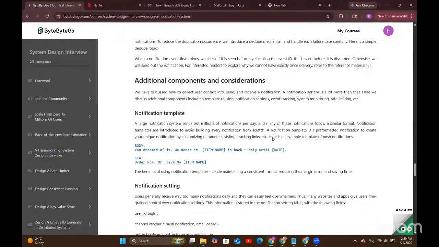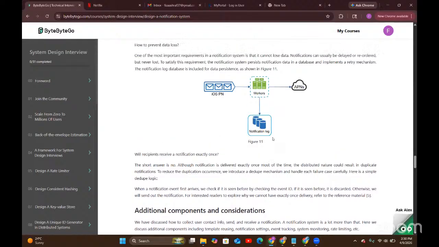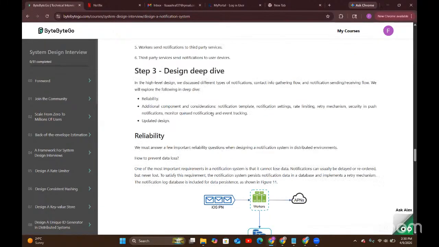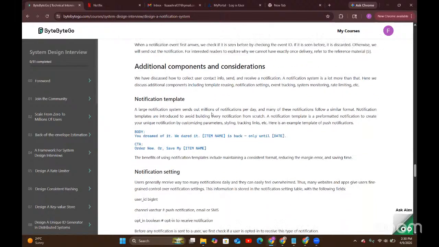So we discussed the reliability, right? Now we want to look at how we can make our system generic, right?